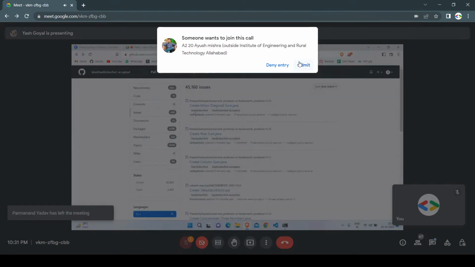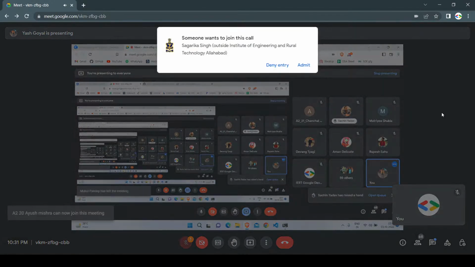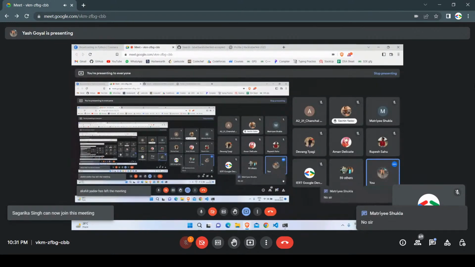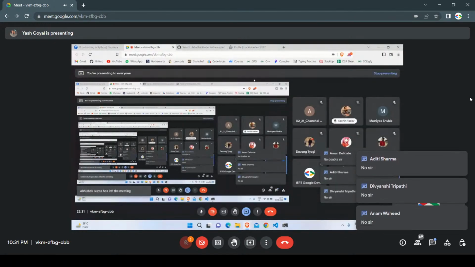So yeah. Any doubt about how to search for Hacktoberfest? Anyone up? Everyone went to sleep. No doubts. Okay then. I will now tell you how to make a pull request.